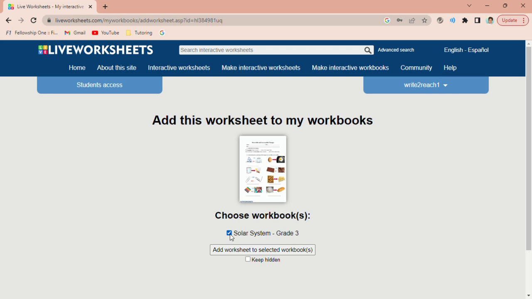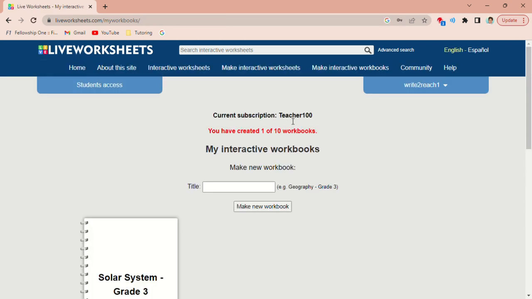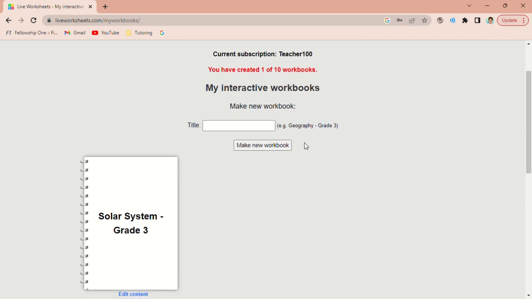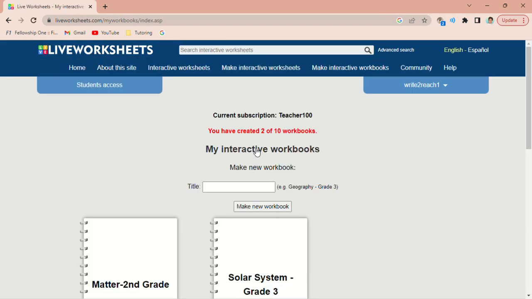I want to show you for a second how you actually make a workbook. They provide a tutorial, and then you just get started. I've already made one workbook, and if I wanted to make a new one, let's just say I want to do matter, and let's just say second grade. I did a unit on second grade matter. I actually didn't do a workbook with them for this, but I'm making a new workbook here.